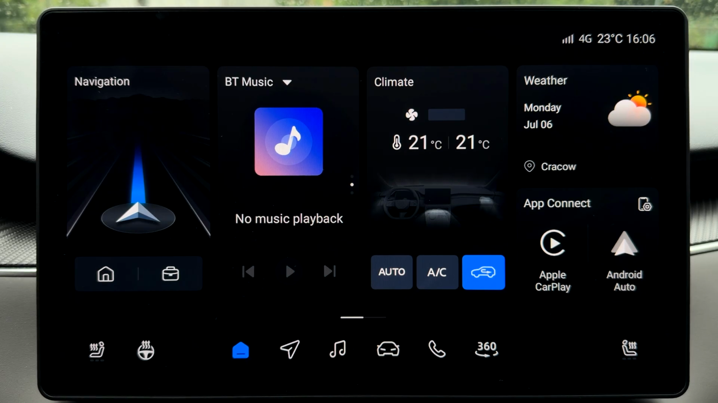In this video, let me show you how to enable or disable rear collision warning, and let me explain how it protects you from tailgaters on this car.